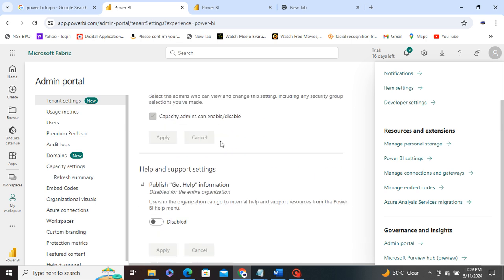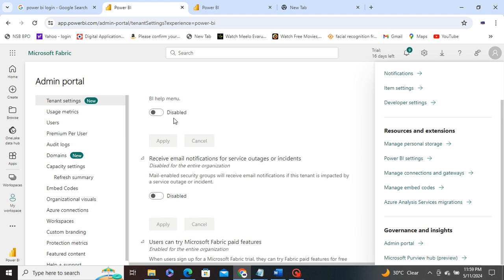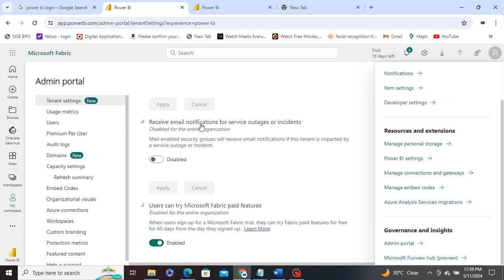Help and support settings. Publish Get Help information. Disabled for the entire organization. Users in the organization can go to internal help and support resources from the Power BI Help menu. Disabled. Receive email notifications for service outages or incidents. Disabled for the entire organization. Mail-enabled security groups will receive email notifications if this tenant is impacted by a service outage or incident.